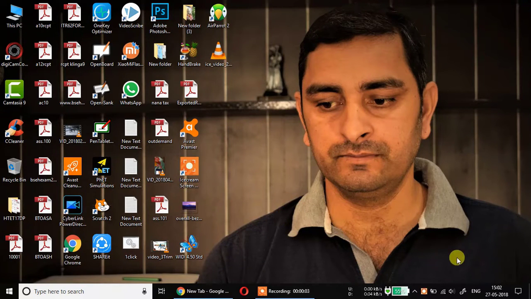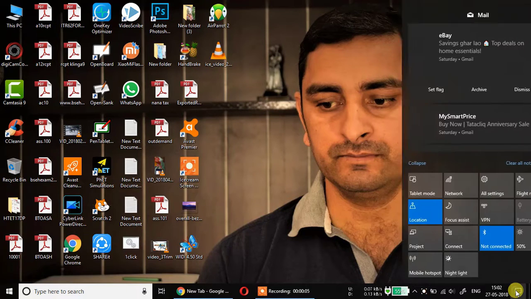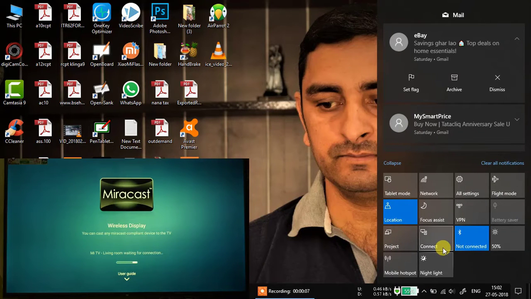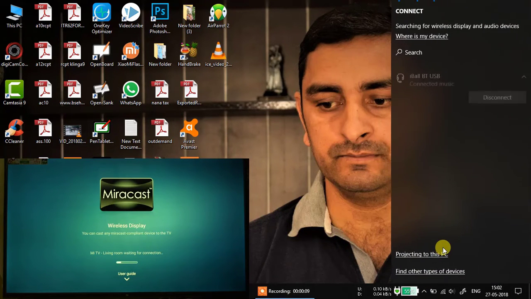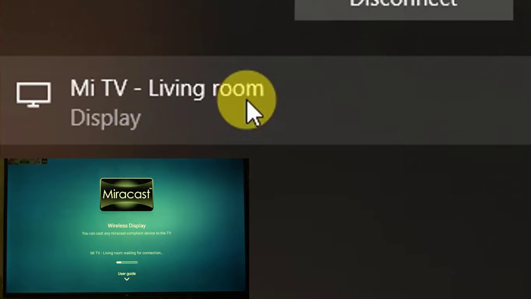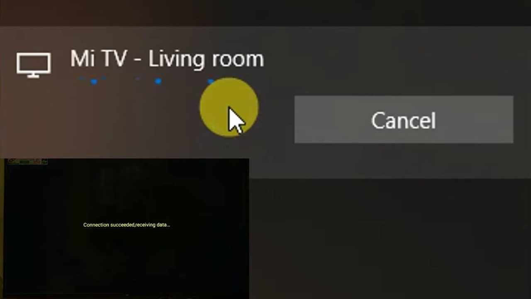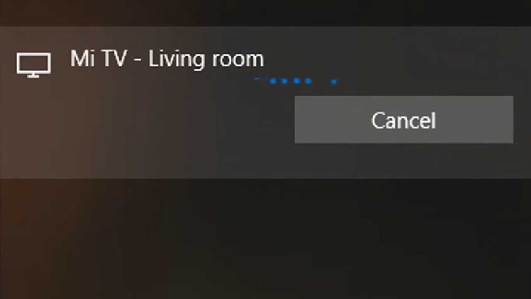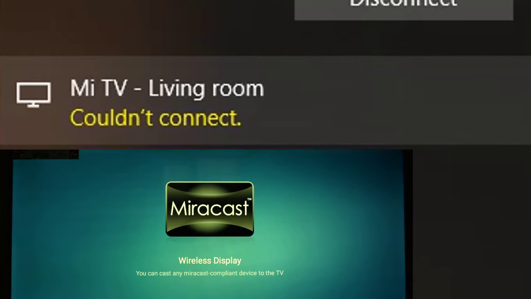All MI TV customers are facing an issue with Miracast. That is, they are unable to cast their Windows screen on MI TV. Here you can see I am trying to cast my Windows 10 PC on MI TV. It's taking longer than usual, and this may happen with any TV. Let's skip it. Here it confirms that it couldn't connect.